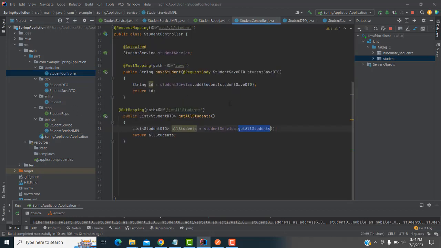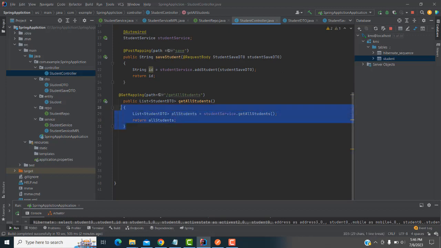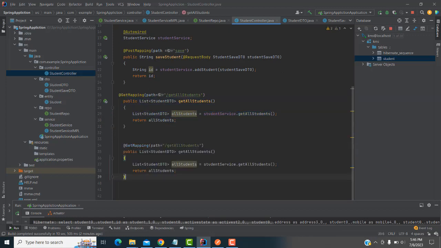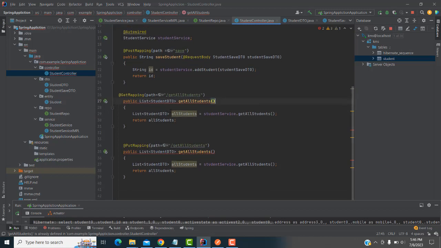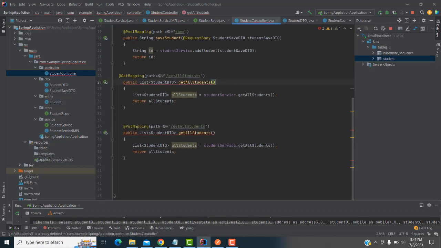So we have to go to the student controller. The same method we have to copy and paste. Here we have a put mapping. When you apply it here, each operation has to be done by a different method. If you save the record, it's post mapping. If you get the records, it's get mapping. If you update the data, it's put mapping.